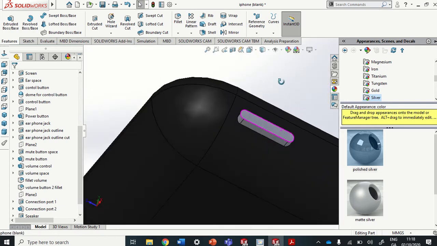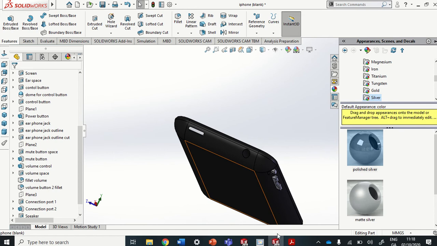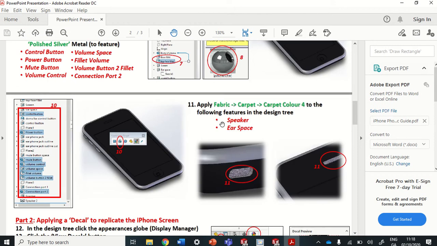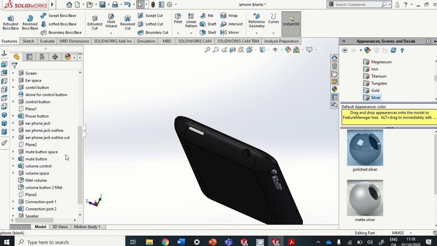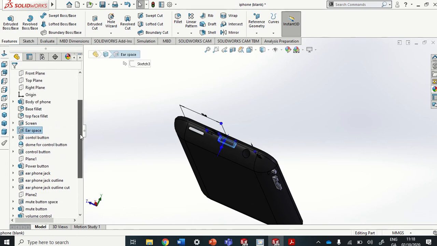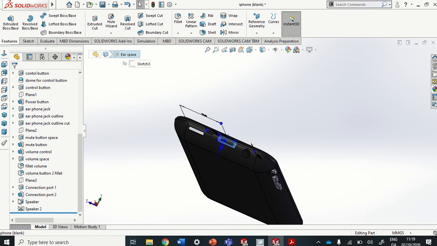Okay. The next thing then is the speaker here, I think that's it there. No, that's a button. There's a speaker somewhere, so let me just maximize this again. We're putting it onto the speaker, which is at the bottom, and one at the earpiece, and we're going to put fabric carpet color 4 on the speaker and the earpiece. So there's earpiece, and then speaker, there's speaker there, holding control. So now the two of them are selected, I'll just double check that, earpiece and speaker.